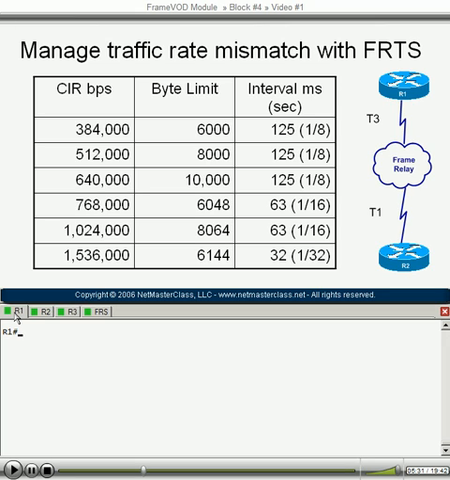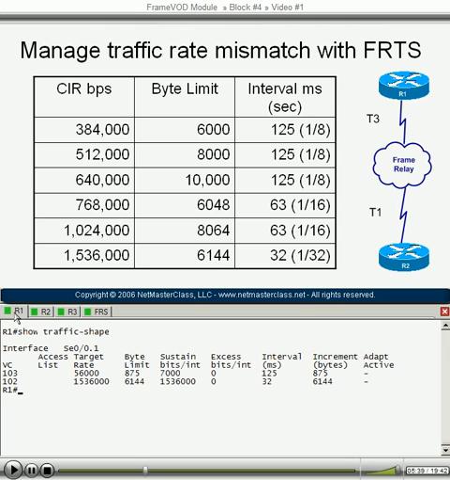We use the command show traffic-shape to give us a quick view of the shaping parameters. Note PVC 102 has our target rate. The byte limit and interval are critical features of FRTS. The physical interface can only send traffic at one rate, T3 in our example. To get the interface to send at a T1 rate, FRTS doles out the traffic to the interface at the rate of 6,144 bytes every 32 milliseconds.